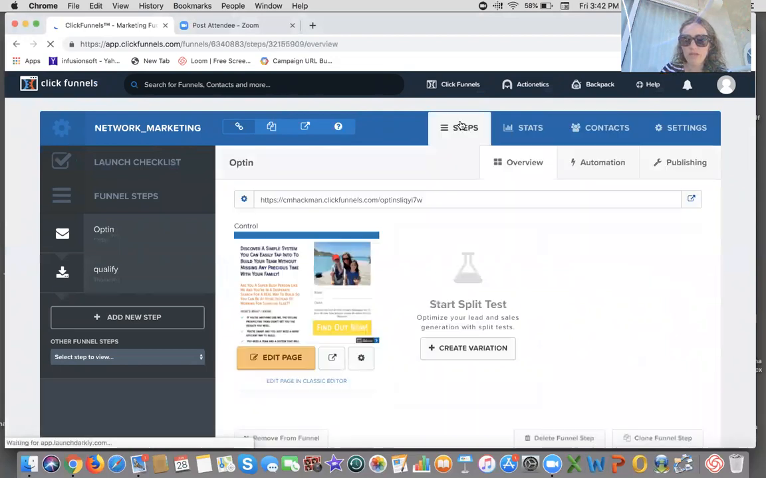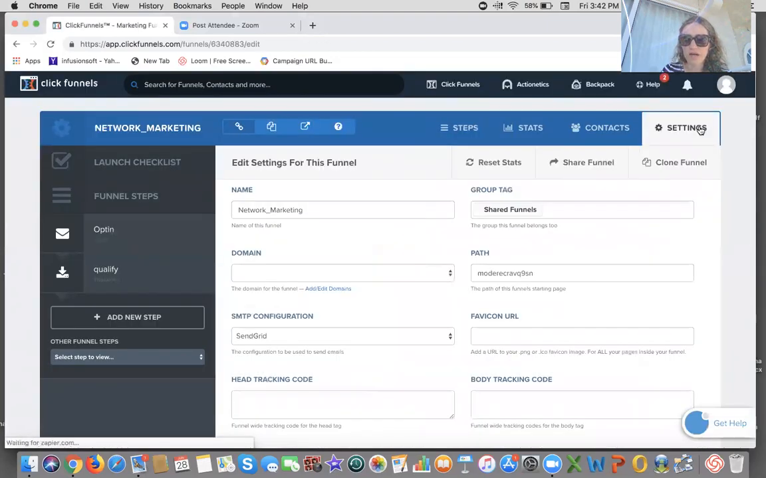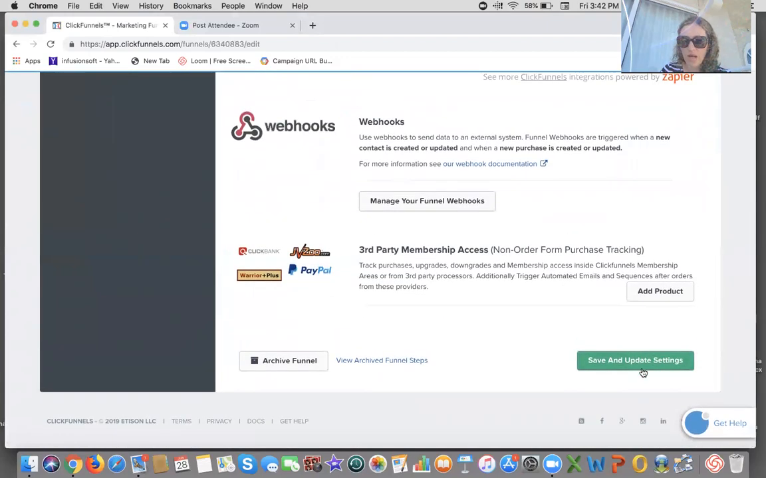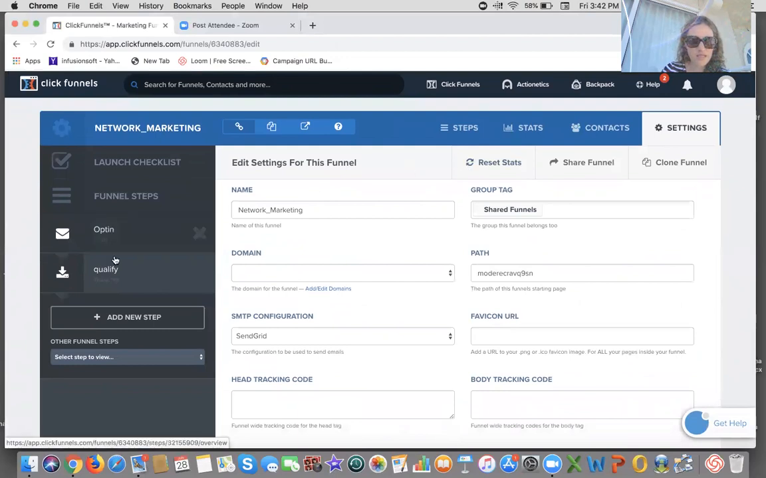And then you can go back here to the funnel steps. And if you want to go into settings, you can go into settings here. You can clone the funnel, you can share the funnel, you can reset your stats, you can do all of that. And then this is a way to save and update everything. And if you ever want to get rid of the funnel and you have multiple funnels going, you can always archive it. And so that is the basics of ClickFunnels.